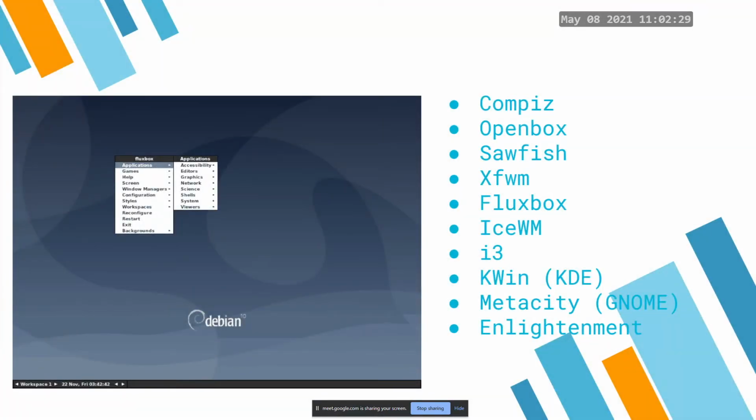Now, once you have an X window started, you can launch the Window Manager. Basically, in the Window Manager, you won't see fancy stuff. You only see the window frame, right? The window frame and the buttons. Okay, these are the popular window managers.